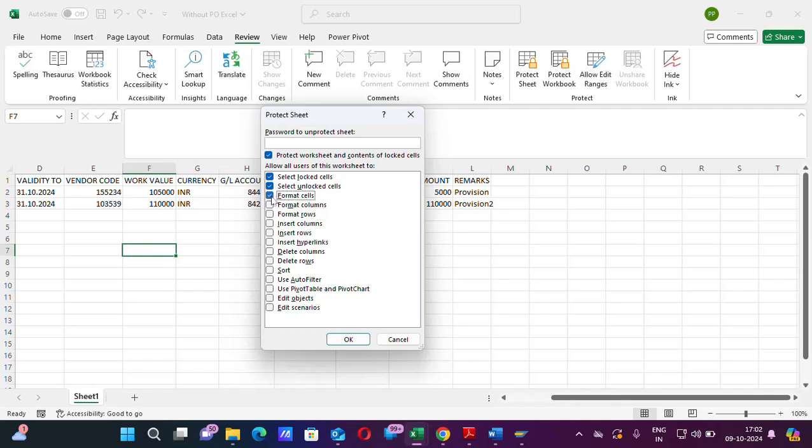After selecting this, nobody can format any cells. Suppose I select this, then nobody can format columns. Suppose I click this, nobody can format rows. Like this, nobody can insert any columns, nobody can insert any rows, nobody can insert any hyperlinks in this sheet, nobody can delete columns, nobody can delete rows, nobody can sort the columns, nobody can use auto filter, nobody can use my data to create any pivot table or pivot chart. Also nobody can edit objects, and at last nobody can edit scenarios related to my sheet.